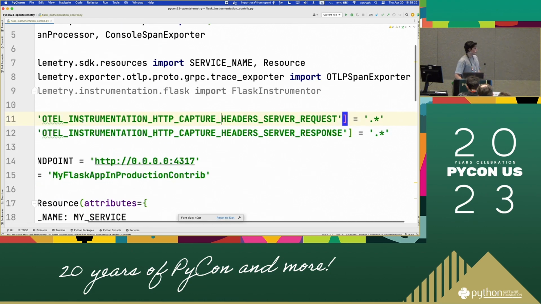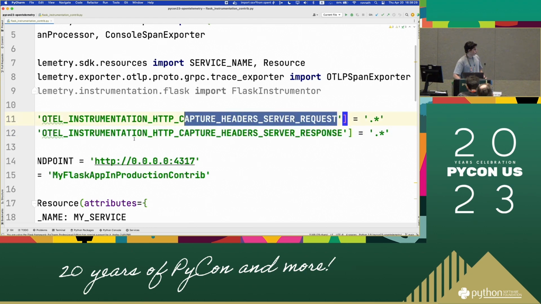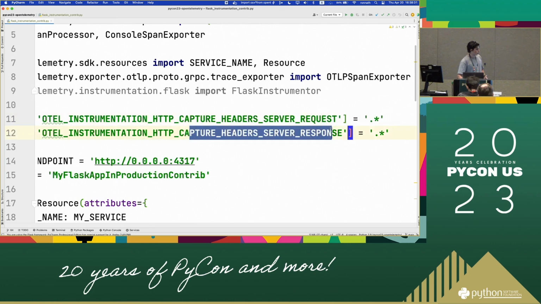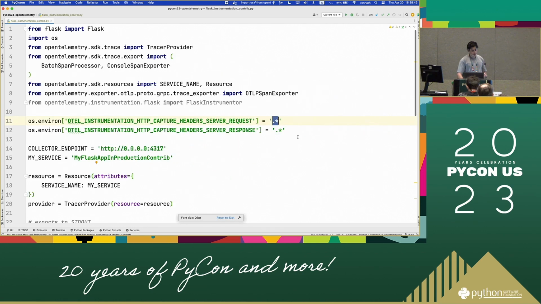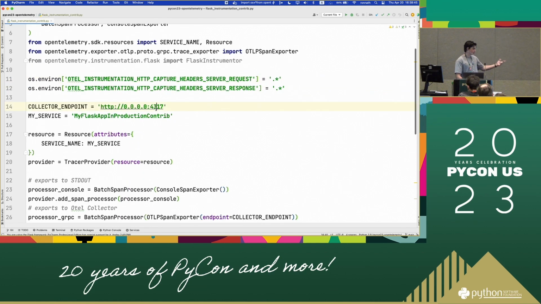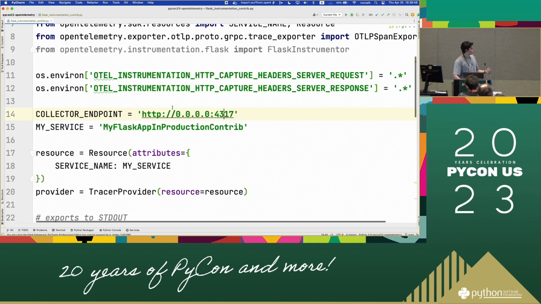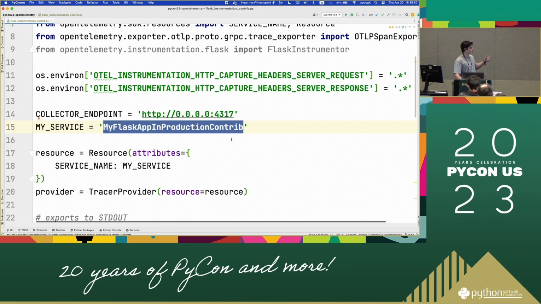So what it says is, for my OTel instrumentation, for every HTTP call, I want you to capture the headers of the server request and the server response. And it's going to be set true to whatever matches with the regex. And so we say dot star, it captures everything. Okay, any questions on this? Okay, perfect. We're going to say on the endpoint, we're going to be sending it to the collector again, 4317, but this time with a different service name, my Flask app in production Contrib. So that way we have differentiating, we're able to see which spans are better and worse.